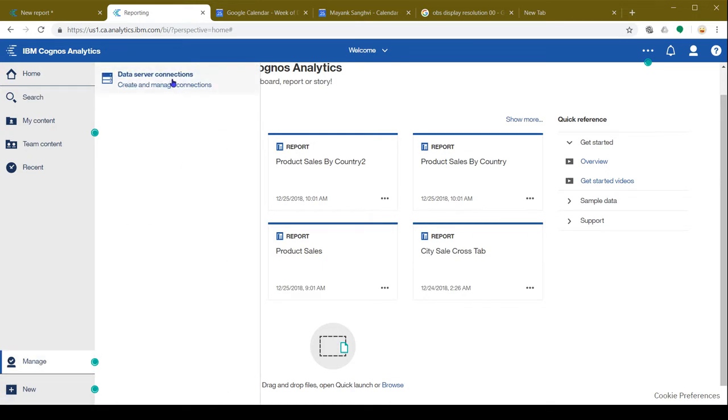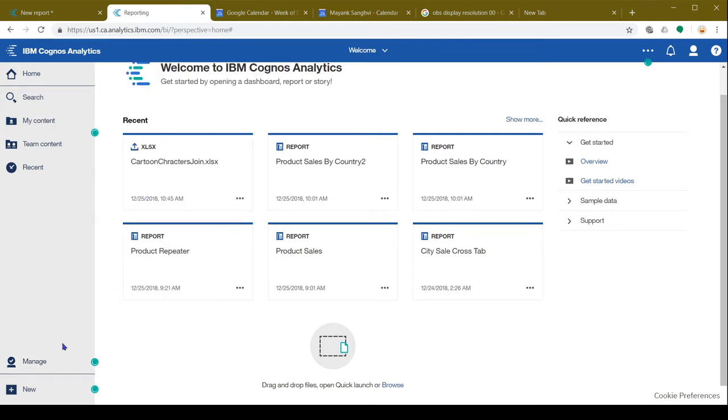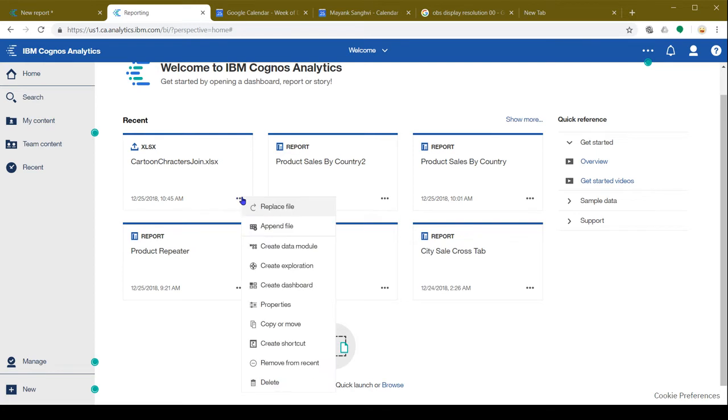If you don't have these privileges and you are in a corporate environment, then you can ask your admin team to create the data source connection. For the timing, let me ignore this and use this cartoon characters join.xlsx file. Sorry, I don't want to edit it. I want to create a new data module.